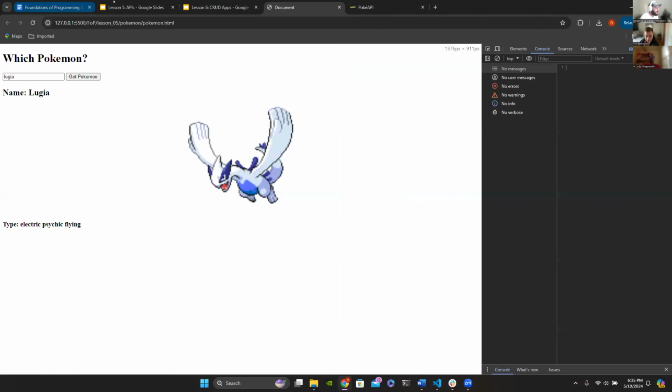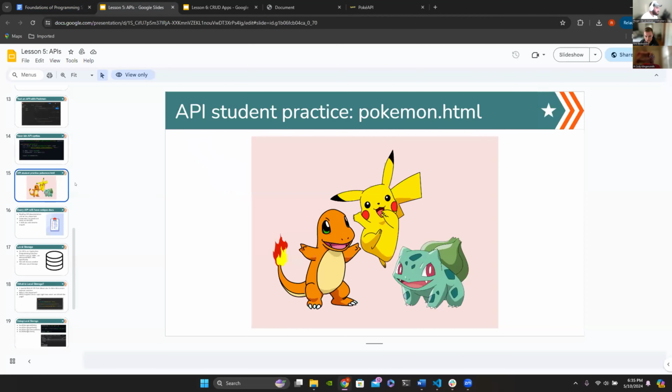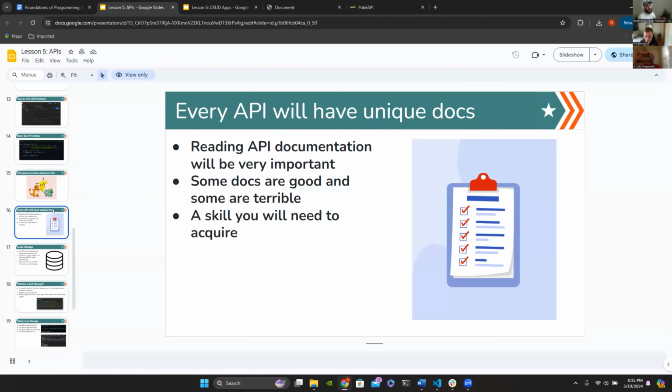All right, so that concludes the Pokemon API. I've already discussed it before, but every API will have unique documentation, right? Reading the API documentation is very important for you to be able to successfully ping the API and receive the information you are looking for, right? They always have some form of documentation with a brief description, a code snippet of how to properly talk to the API, and then the requirements needed to make the request, right?